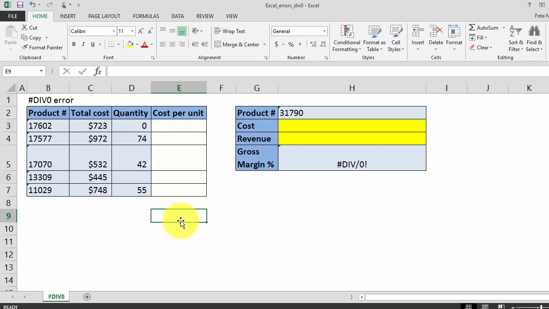So the div0 error occurs when you divide a number by 0. As we all learned in school, dividing a number by 0 is mathematically impossible, and Excel reminds you as such with the div0 error. So in this first example, we have a list of product quantities and total cost.